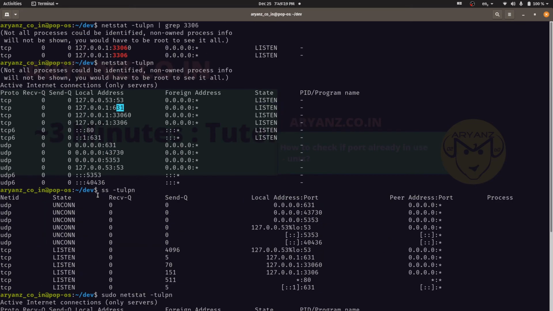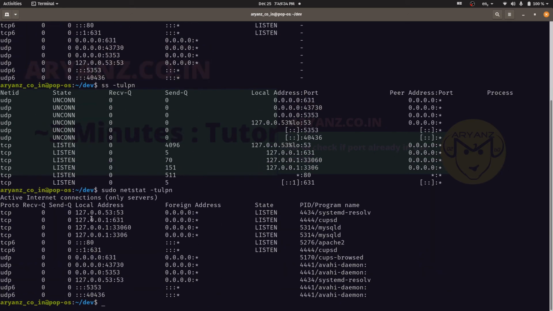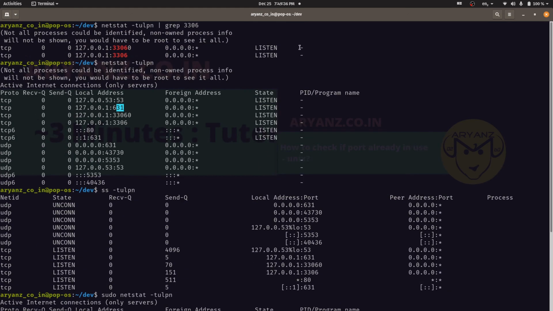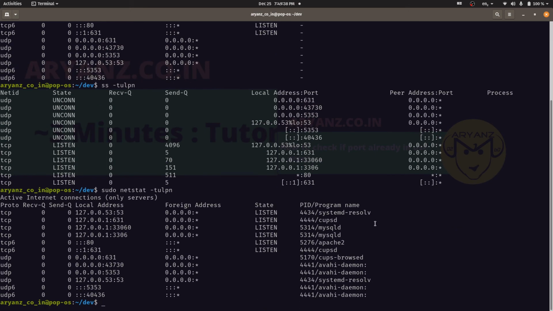The reason being, if you see, when we initially ran this command, it gave a warning: not all processes could be identified, non-owned process info will not be shown. You would have to be root to see all. It's because we don't have root permission and we did not run this command in root mode, so it did not list the process information, process ID, process name.